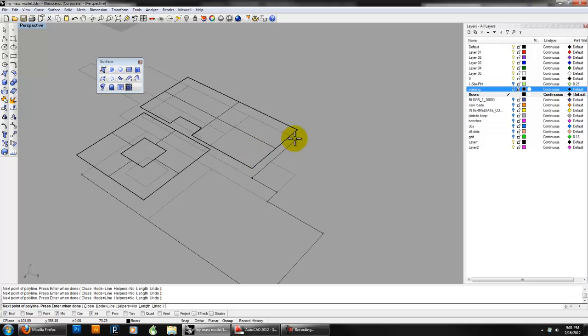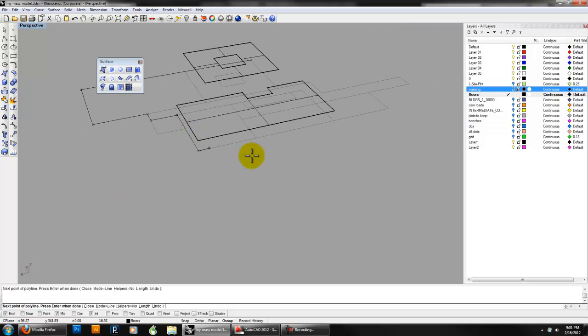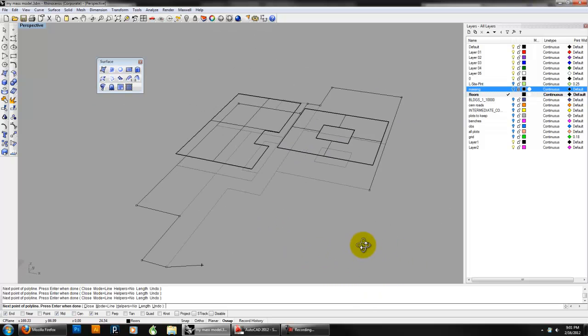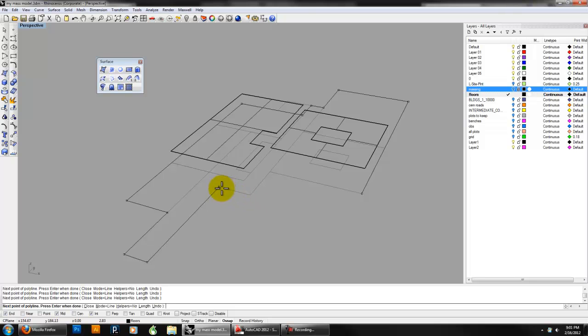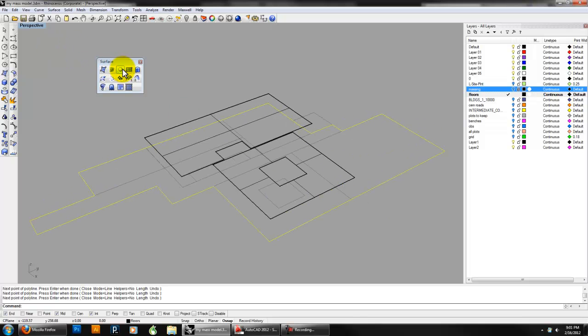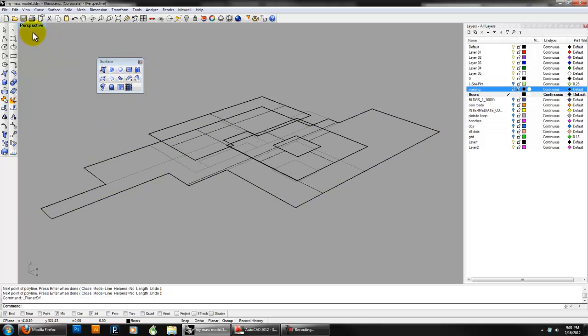And I'm actually just drawing the entire first floor. Notice you can actually rotate around as you're drawing. So it's really strong. And I've got this outline, and I've got the planar surface. Let's go shaded.